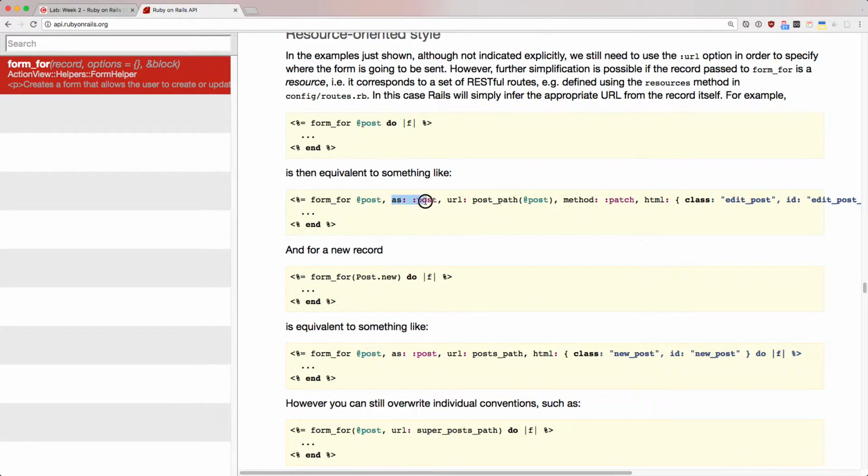You see, it understands this post object as the post resource, but in this case, because post has an ID, it's an existing object, so it will go to this URL, not the create action, it's the update action, because it also sends a method patch. So this is the equivalent, right? This is the long format, the explicit way, but Rails is convention over configuration, so usually you only write this much.